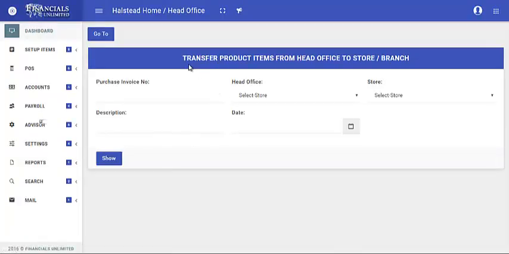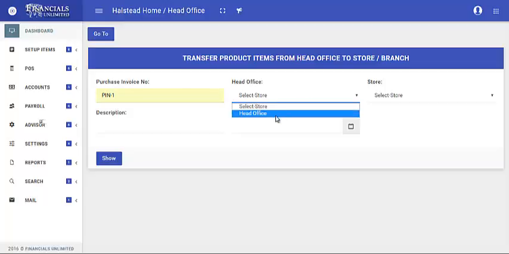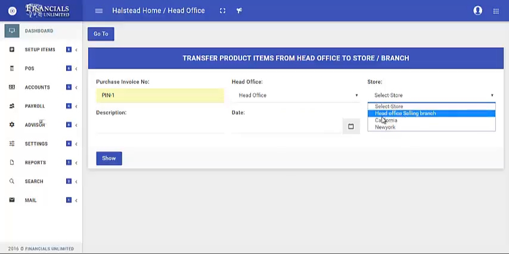Here you would see the transfer page. Transfer product items from head office to store or branch. You need to give the purchase invoice number from which you want to transfer the product. You are transferring from head office, and you choose which store you are transferring to: head office selling branch, California or New York. We are going to transfer to head office selling branch.